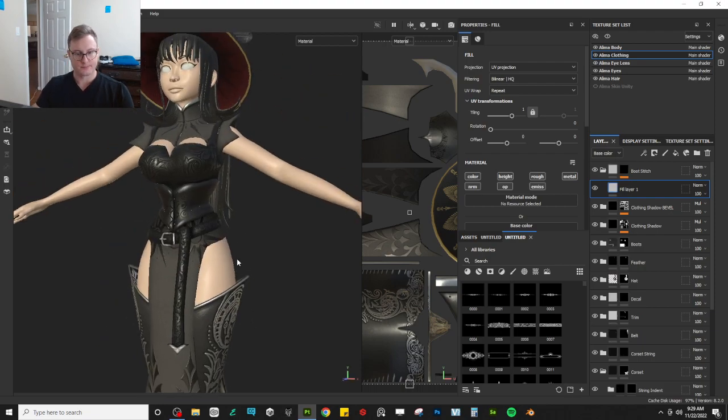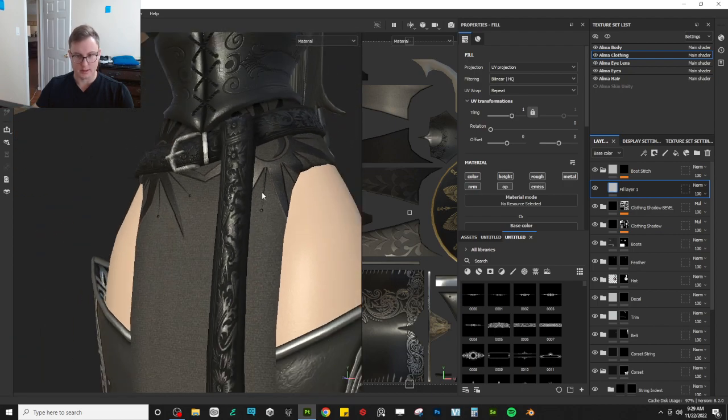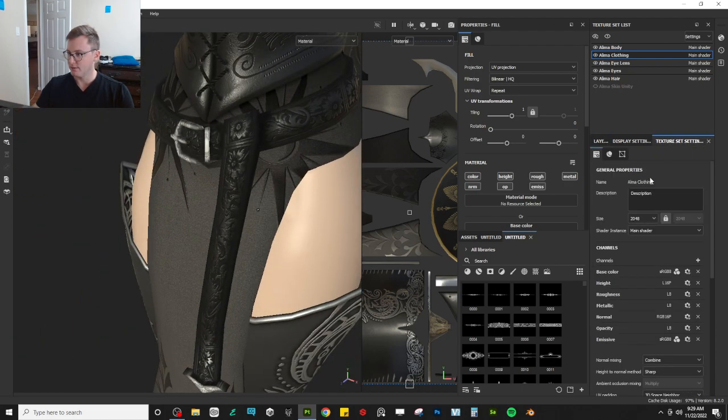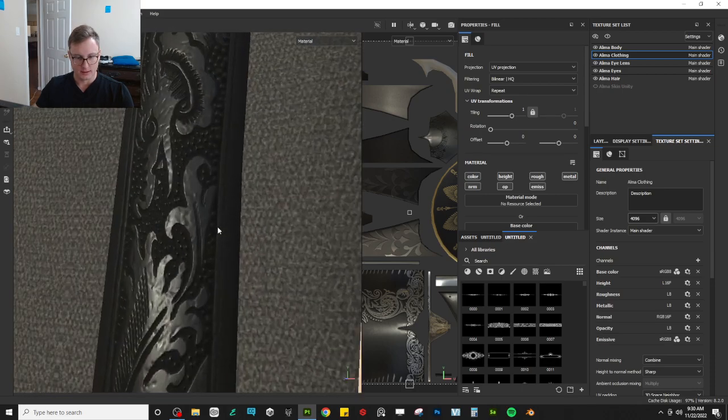of the design. Really loving this belt. I think that looks amazing. Look at it in 4K actually. Oh yeah, look at the detail.